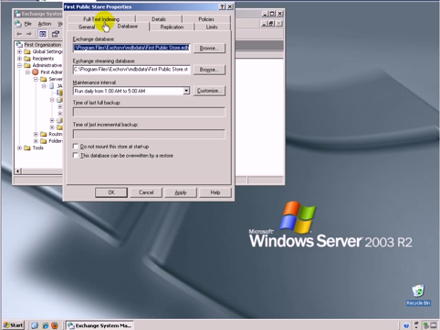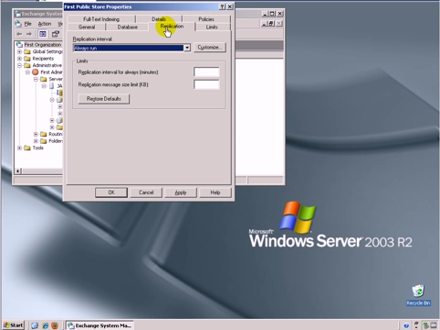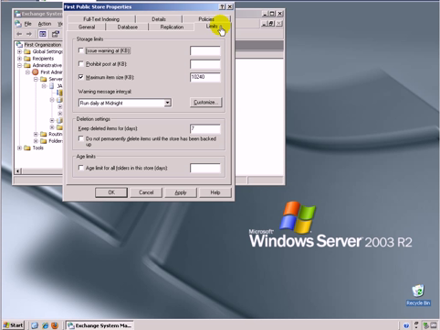We'll go over to the Replication tab. This tab can be used to configure the replication intervals and limits for the folders in the public folder stores. The options include the replication interval, the interval for always, and the replication message size limit. We're going to leave that, and we're going to go over to the Limits tab.